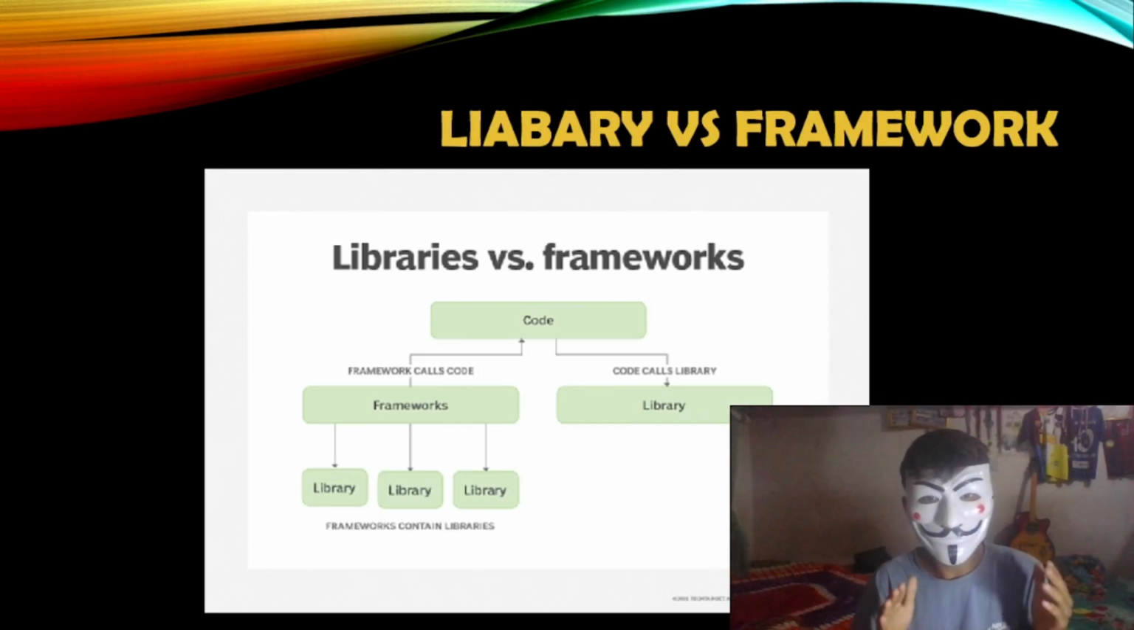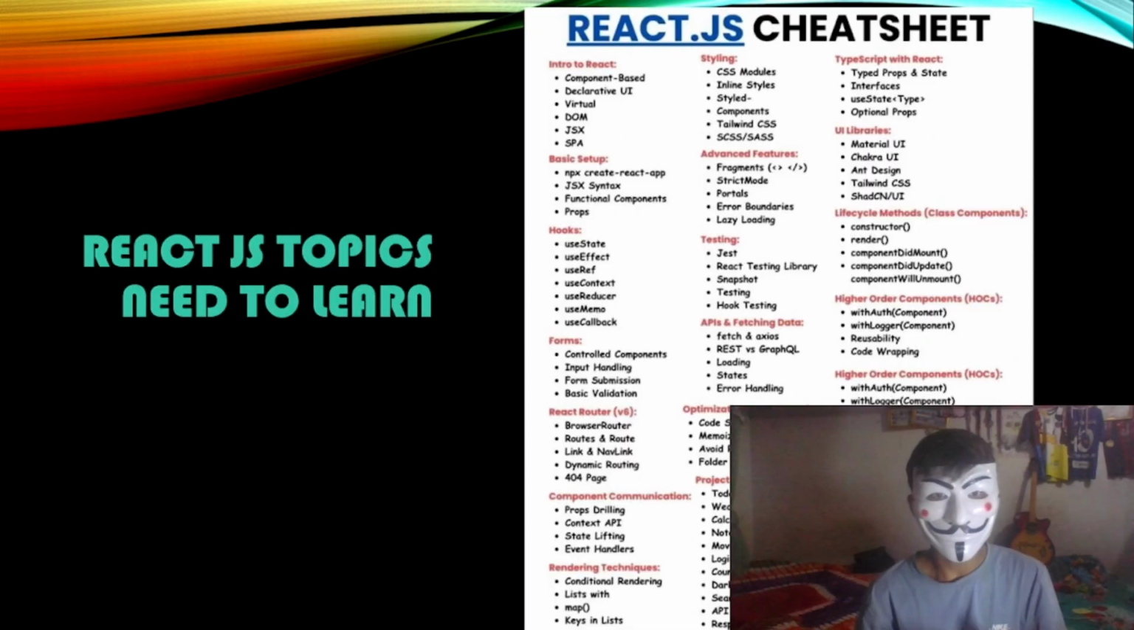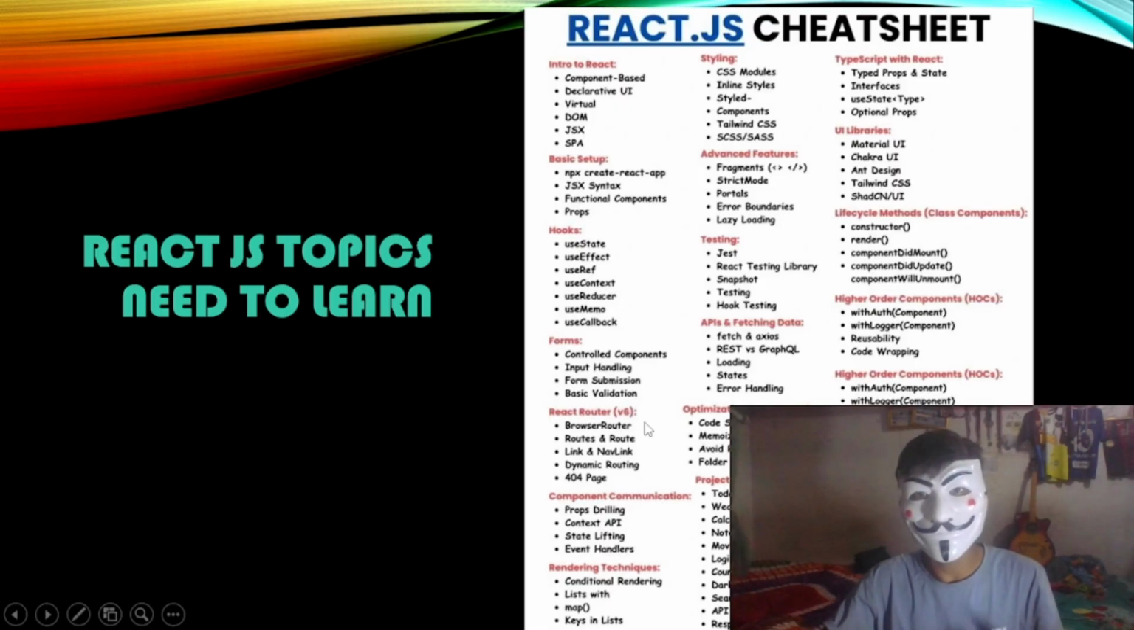Actually a framework is a combination of libraries, and a library is just code called a library. Okay, that's it. You can just go and research it. And then we have React.js. Okay, React.js topics you need to learn. There are many things because React.js is a little bit vaster than JavaScript as well.